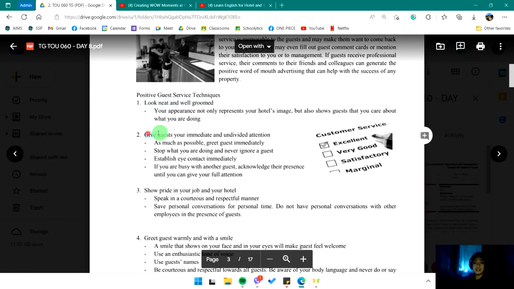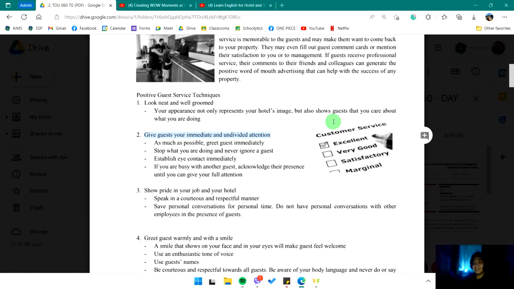Next is give guests your immediate and undivided attention. This is very, very important. Kailangan maramdaman ni guests na you are listening, no? Importante talaga yung skill na yan, yung listening, pakikinig sa tao. And when you give this undivided attention, the guest will feel that he or she is heard, naririnig siya. Hindi binabalewala yung concern niya and napapakinggan siya.